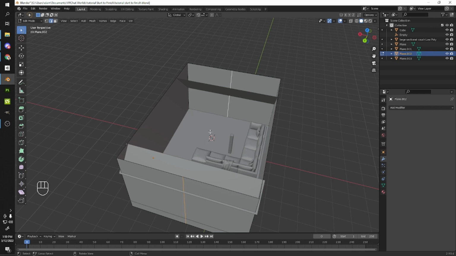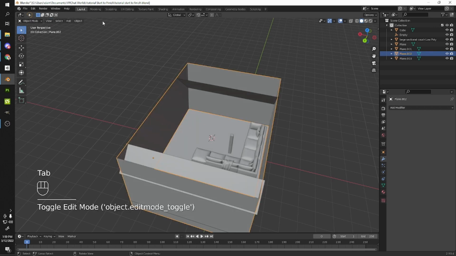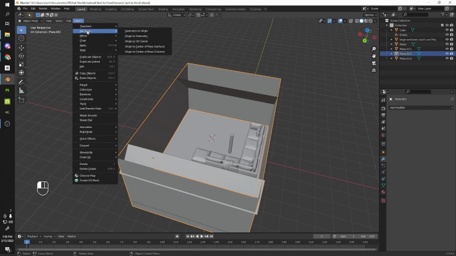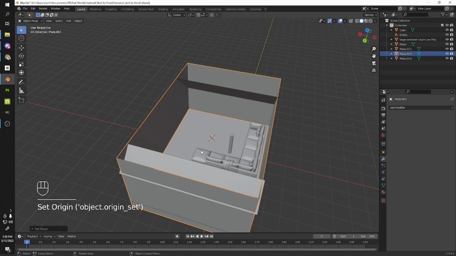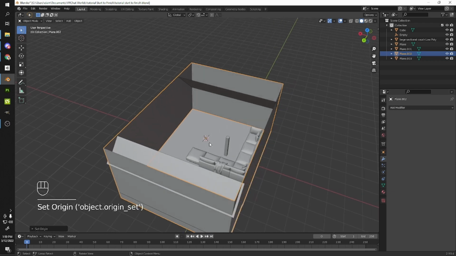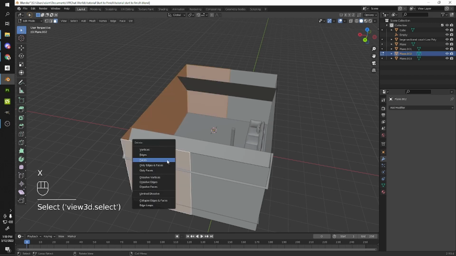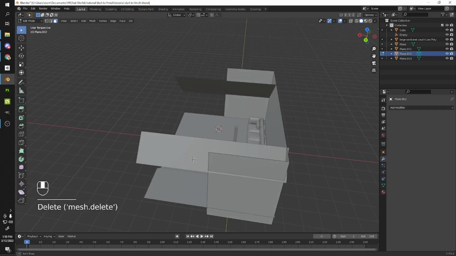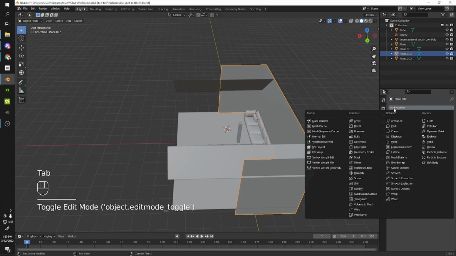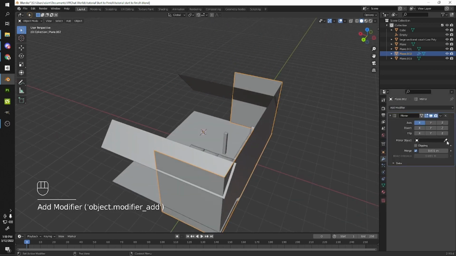I'm going to go back into object mode, then go up here to object, go down to set origin, and origin to 3D cursor. Now when I set this to mirror, it's going to mirror directly on where this origin is. So let's go back into edit mode. Let's press 3 to go to face select, and we're going to select these 3 faces. I'm going to press X to delete and delete faces.